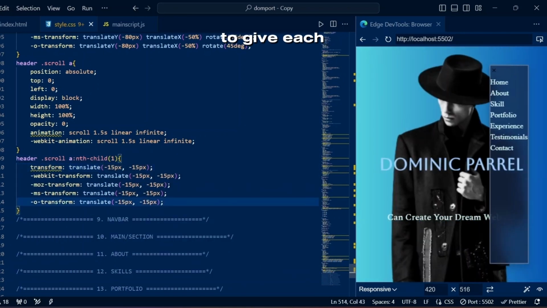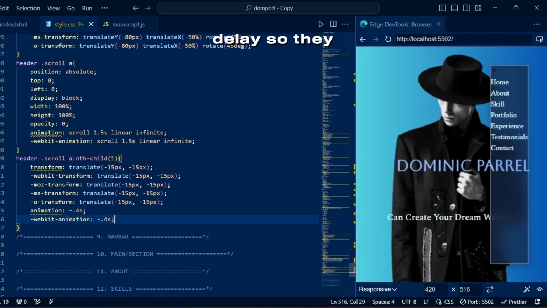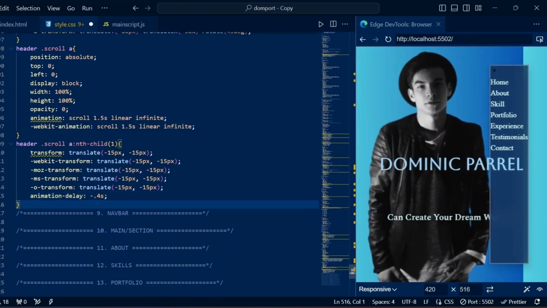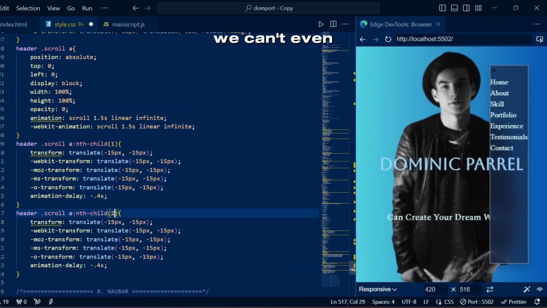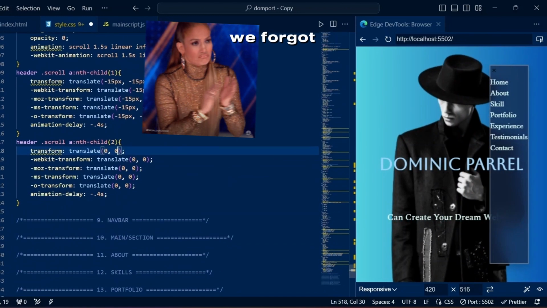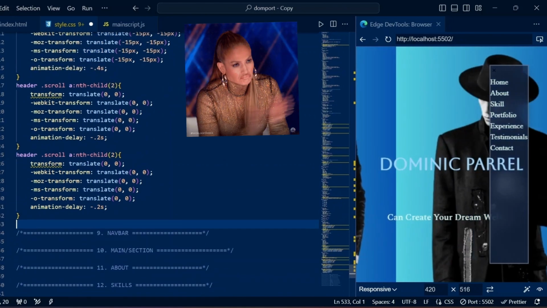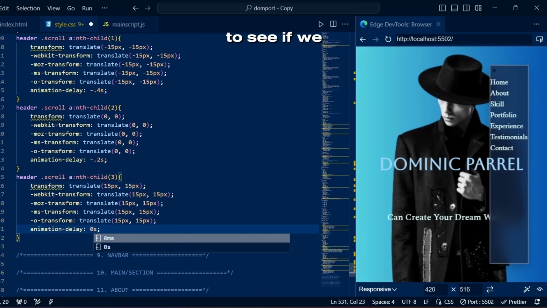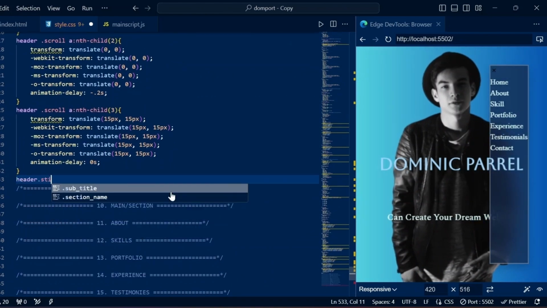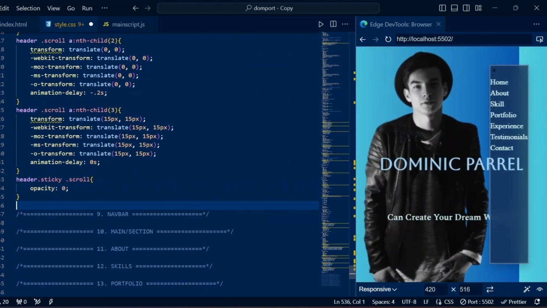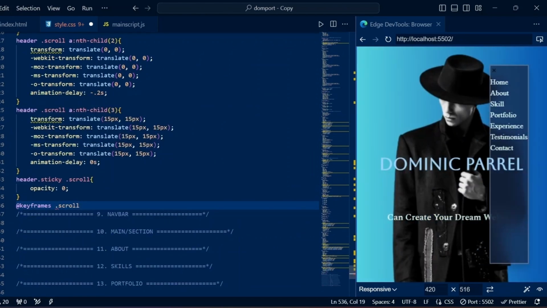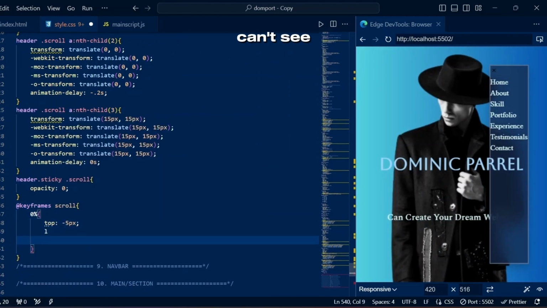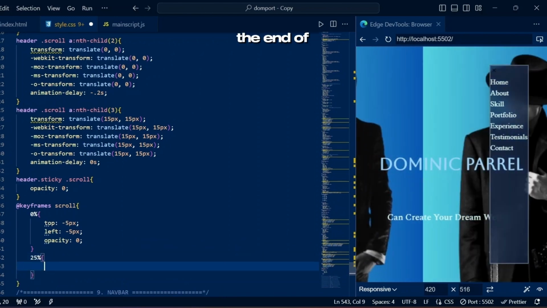We are going to give each child of scroll an animation delay so they move at a different pace. That's why we're using the nth-child property. This made me realize we can't even see those scroll children. We forgot to give a border. We will add it when we go through all the code to see if we missed something, which we clearly need to do. Here comes the actual animation, which we obviously can't see. Don't worry, we will by the end of CSS.